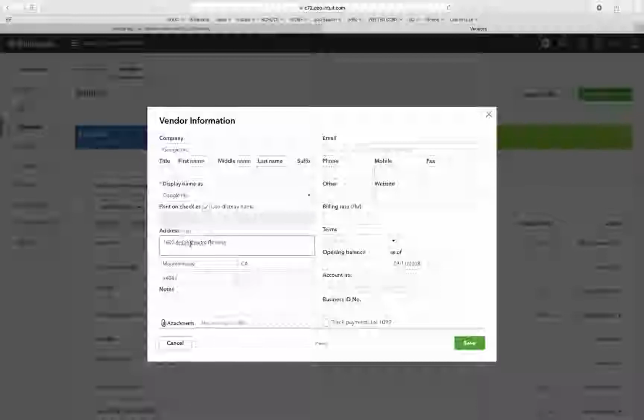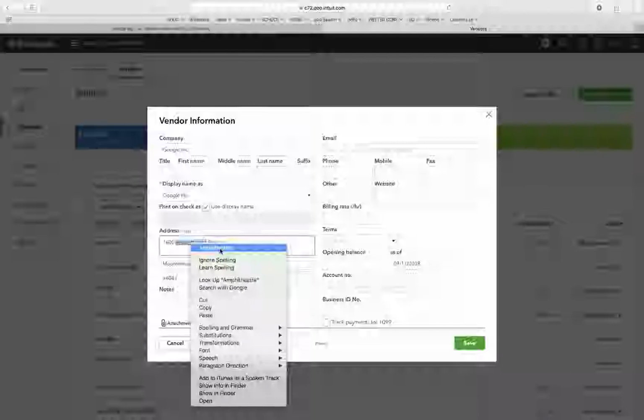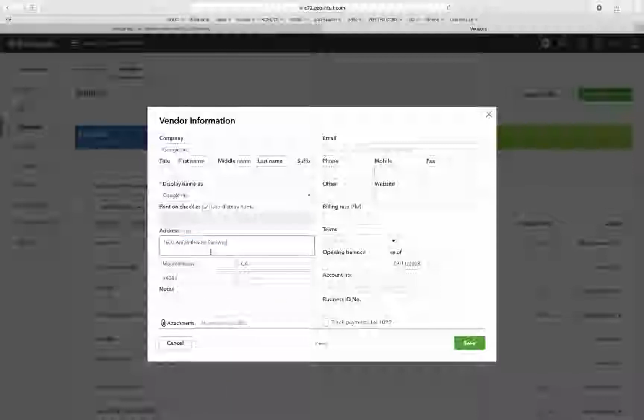And it says Amphitheater spelled wrong. T-H-E-A-T. Did I spell that wrong? I'm going to trust that it did. All right, Parkway. The terms is the only important thing I need to know after that, and it is net 15. Net 15 is selected. I can save.